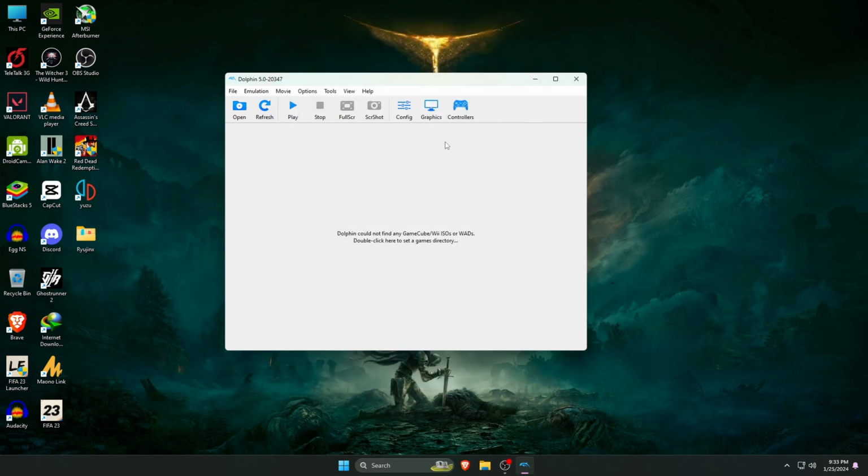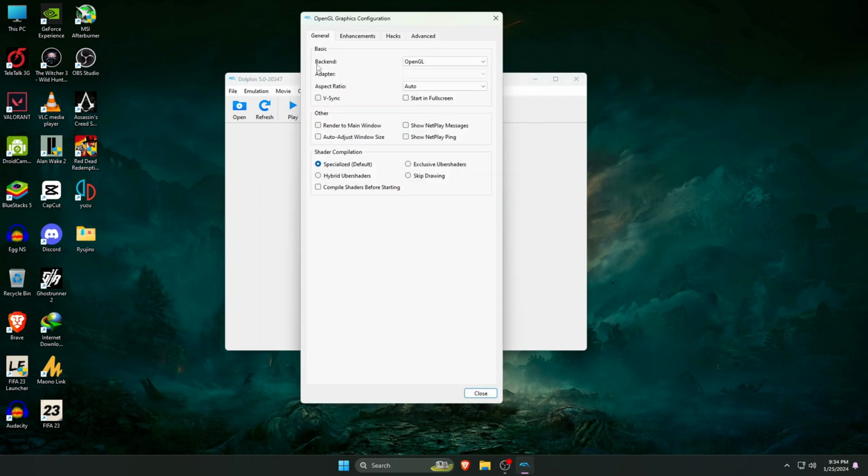Now let's go to the graphics. Under the general option, you will see backend. Here you have a few popular renderers like OpenGL, Direct3D, Vulkan. I'm going to select OpenGL for the best performance.